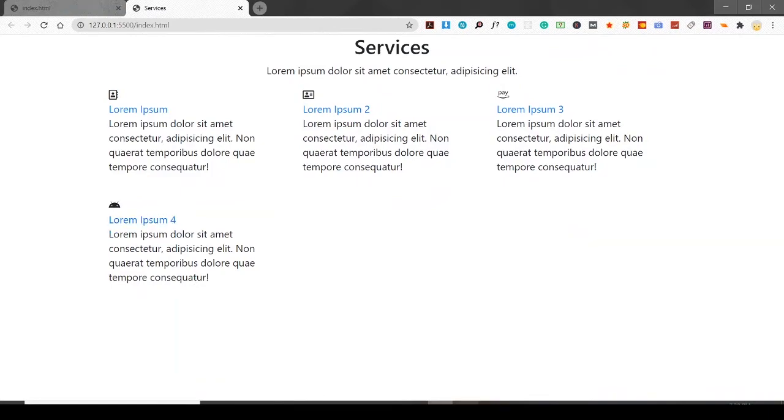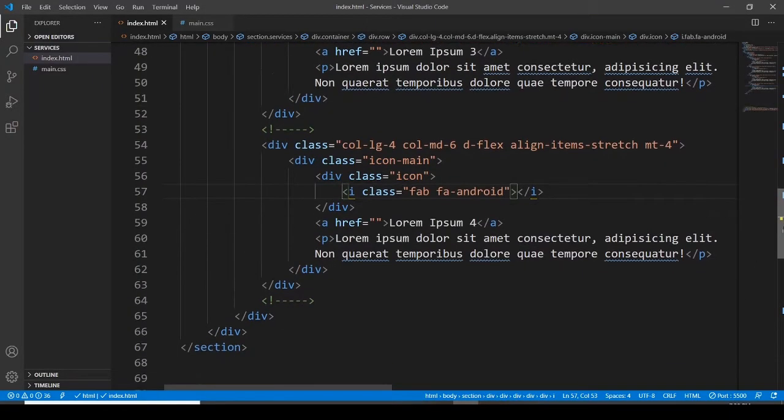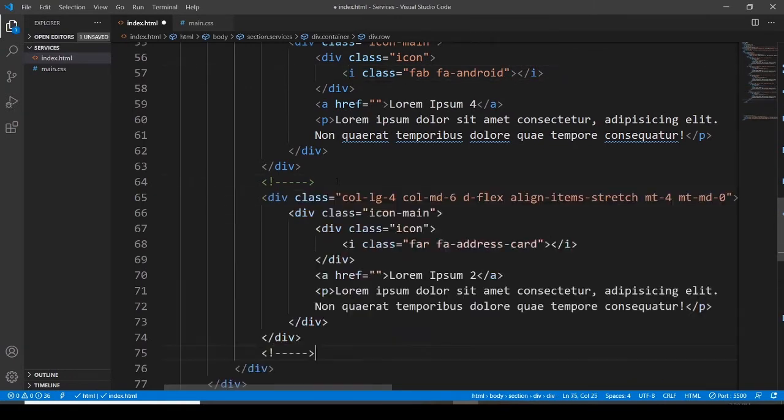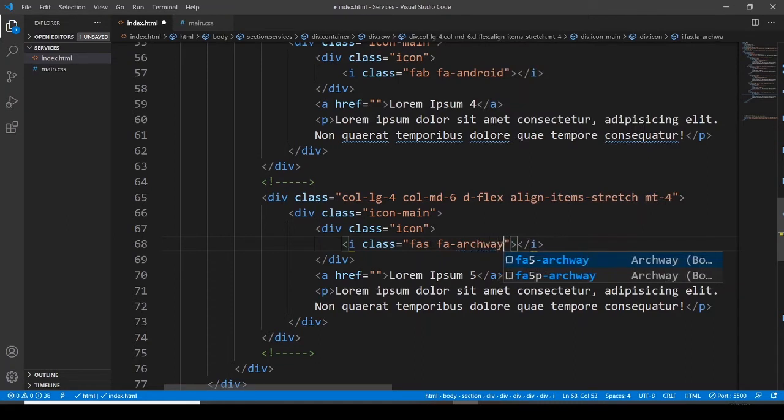Okay, so here is this one, and now the third one, again I just want to copy it and I just want to remove this class here because I've copied that one, and here in place of this 2 I want to have a 5, and the icon is going to be, you know what, FAS, and it is going to be archway.